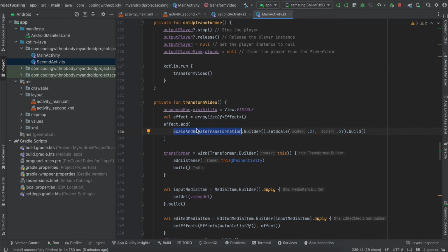Now I have already done a video about how to rotate a video, so if you want, you can watch that as well, but this video is only about scaling. So I'm scaling down the video, 0.2f and 0.2f on X and Y.